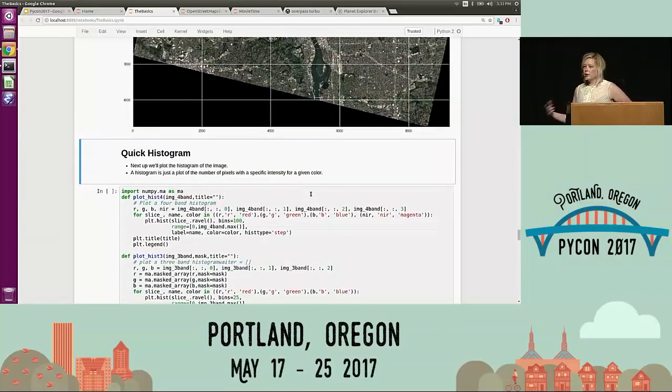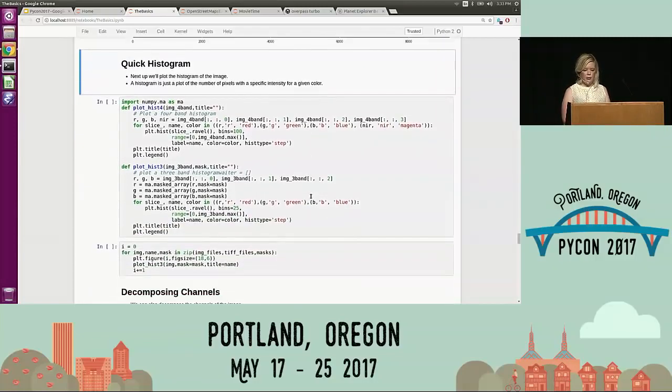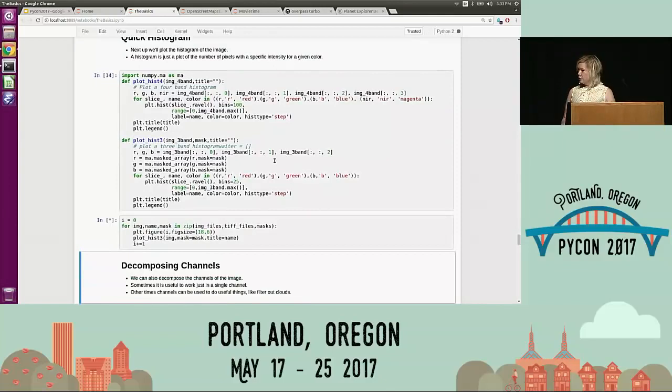Okay, so now we got images. One of the standard things you want to do is plot a histogram so you know what your color distribution is. This is also helpful for figuring out what percentage of clouds are in that image. Again, it's just some basic NumPy and Matplotlib, and you can plot your histograms. So I've done that here. We can take a look at the histograms for these images.